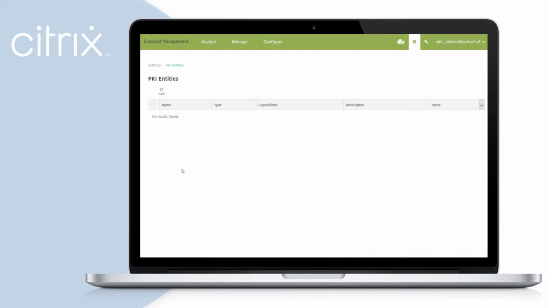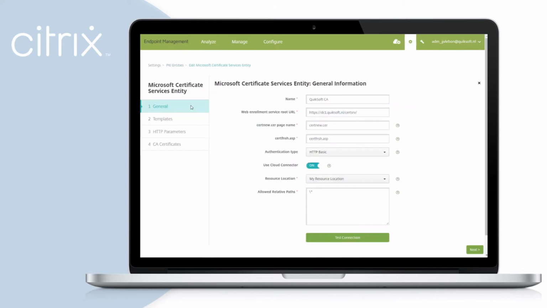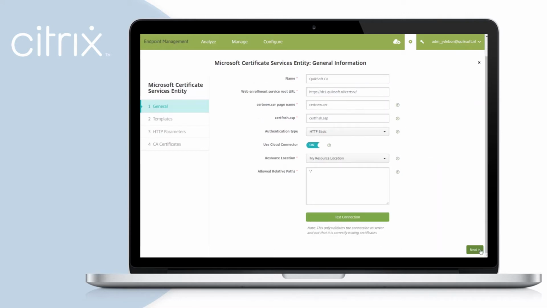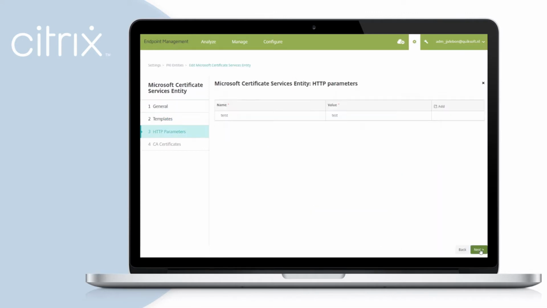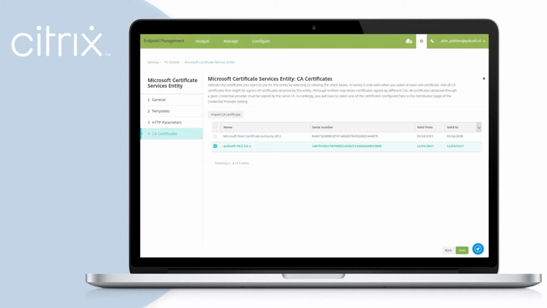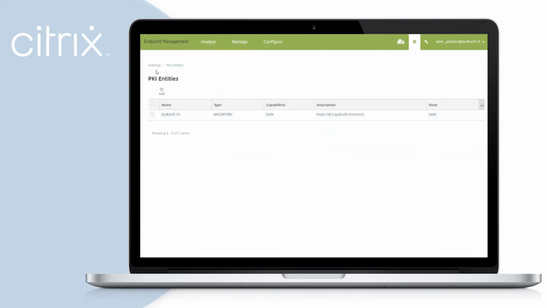The template configuration specifies the internal names of the templates your Microsoft CA supports or which you have created. When creating credential providers, you select a template from the list defined here. Leave the HTTP parameters blank, select Next. In the CA certificate, select your imported CA certificate and select Save. Your created PKI entity will show up in the overview.